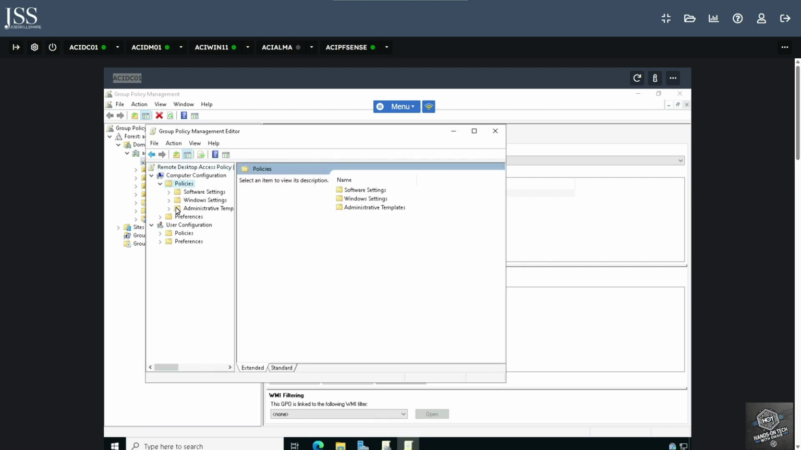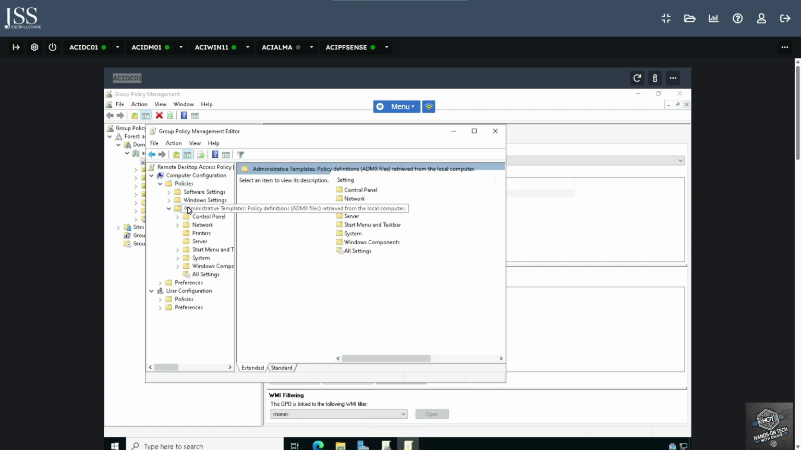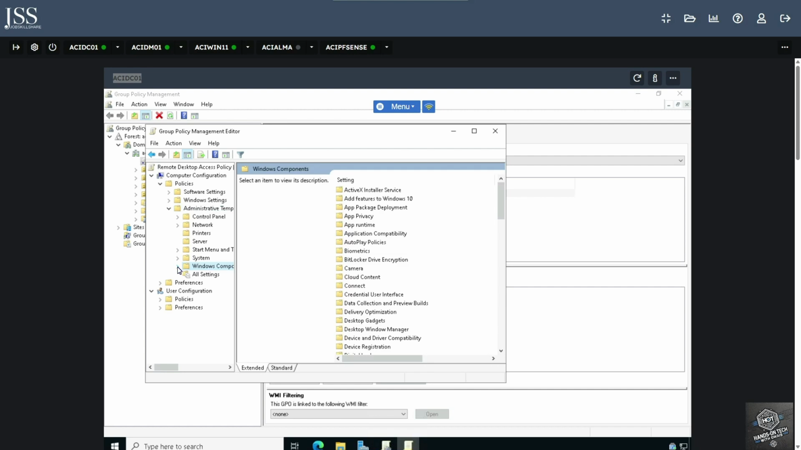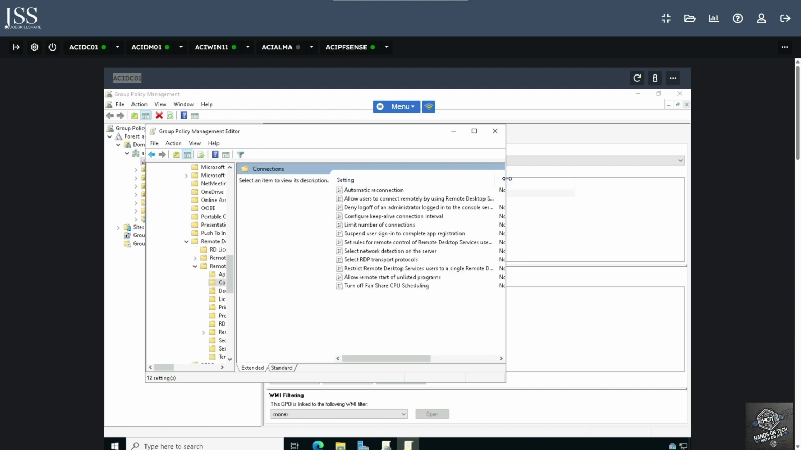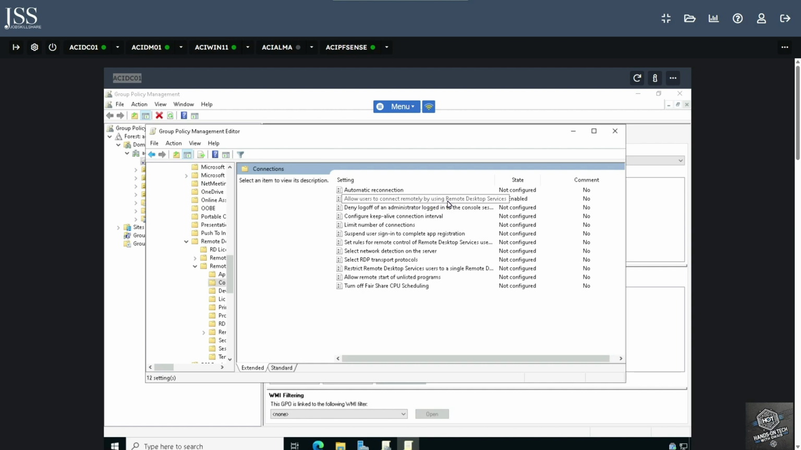We're going to right click and click on Edit, then go to Policies, Administrative Templates, and Windows Components, and then look for Remote Desktop Services. Let me expand this here. Then go for Remote Desktop Session Host, and here you can go to Connections, double click on it, and look for Allow users to connect remotely by using Remote Desktop Services. It is enabled. This is what you need to verify. If this setting is disabled, enable it, and then run gpupdate /force on ACI DM01 and ACI Win11 to apply changes immediately.